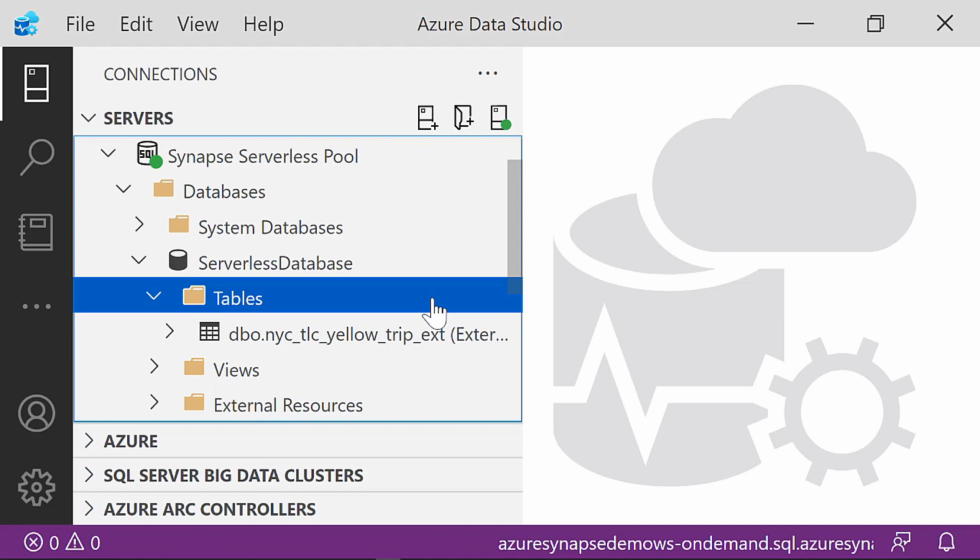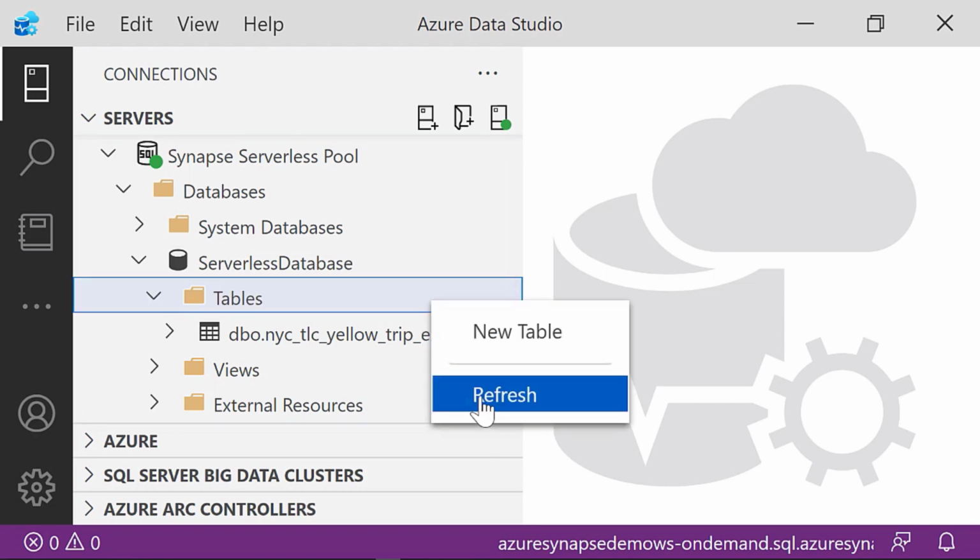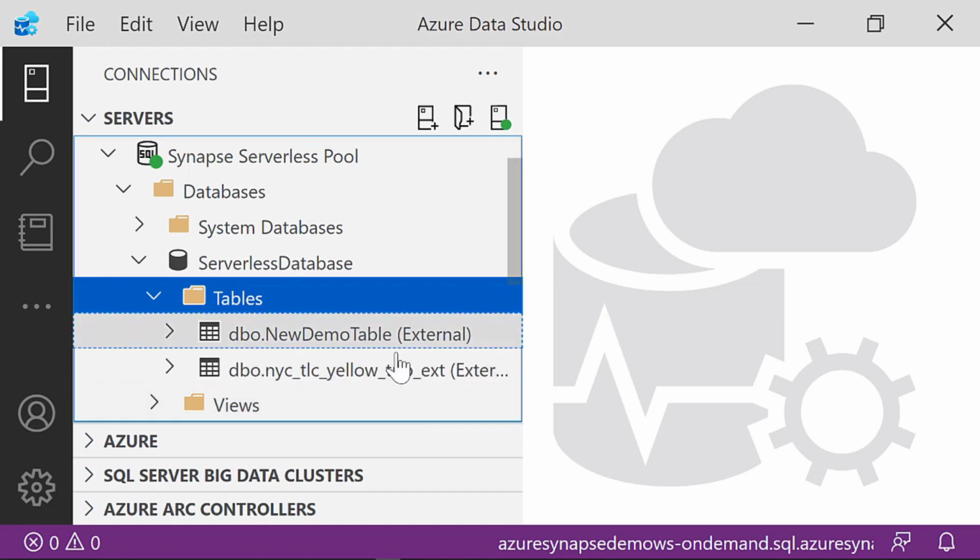And I can actually show you this in Azure Data Studio. So I have a connection already set up. And as you can see, I've already got one external table there. If I click on refresh now, you can see that the new external table has been created as well. And that's one way that you can perform the CI/CD for the database schema in your serverless SQL pool.